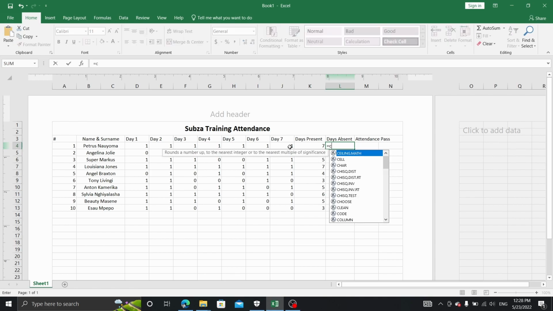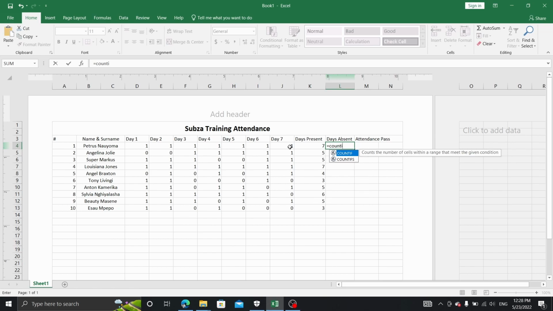So let's say equals COUNTIF, and then we give it a range. So the range from which we want to count is from D4 colon to J4. Okay, D4 to J4, now put a comma, and then now we put the criteria. So criteria, let's say in the cell we find a 1.